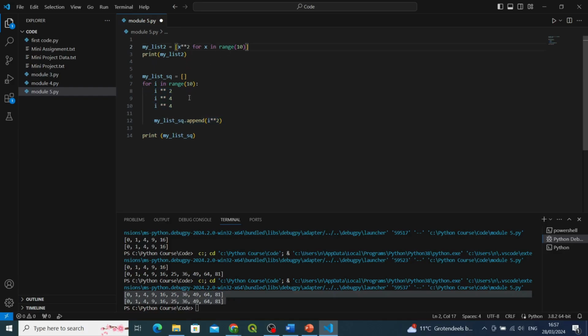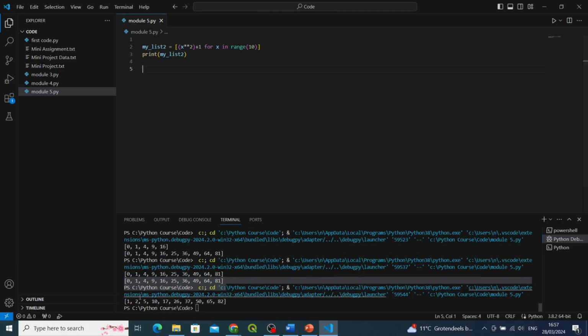But if it is something like this, I could also add more things. I could also do plus 1 like this. Let me get rid of this one. So now 1 is added to each of the squares. Now I say that I only want the square values which are even. So here I can write a condition: if x squared modulus 2 is equal to 0, right? Makes sense?